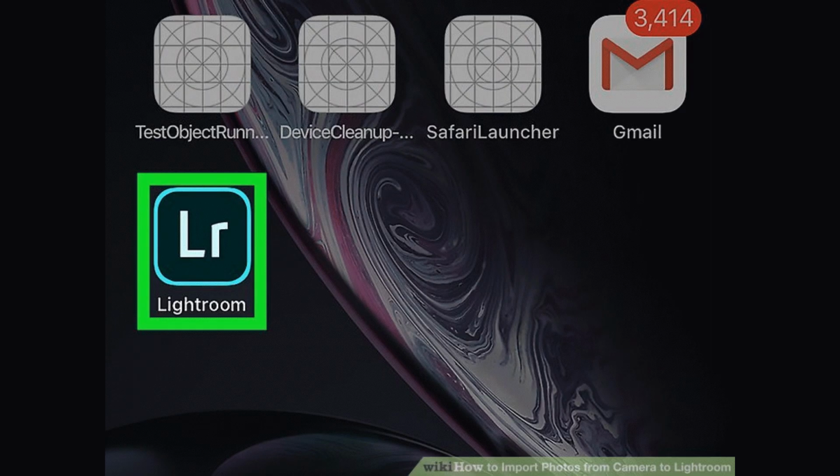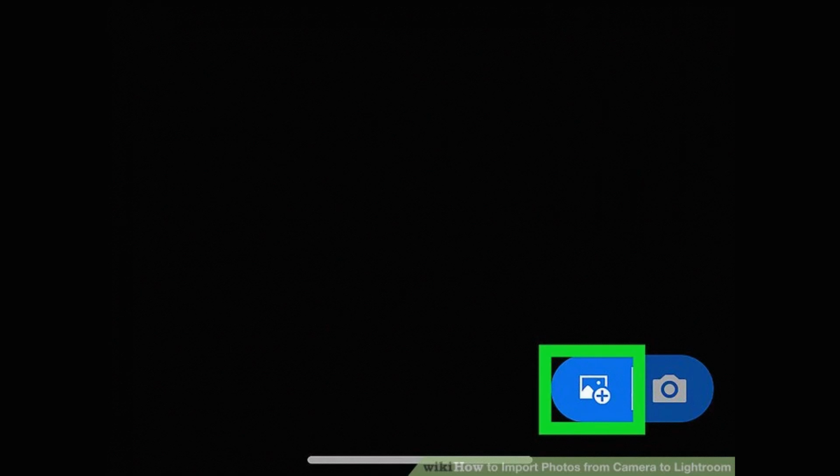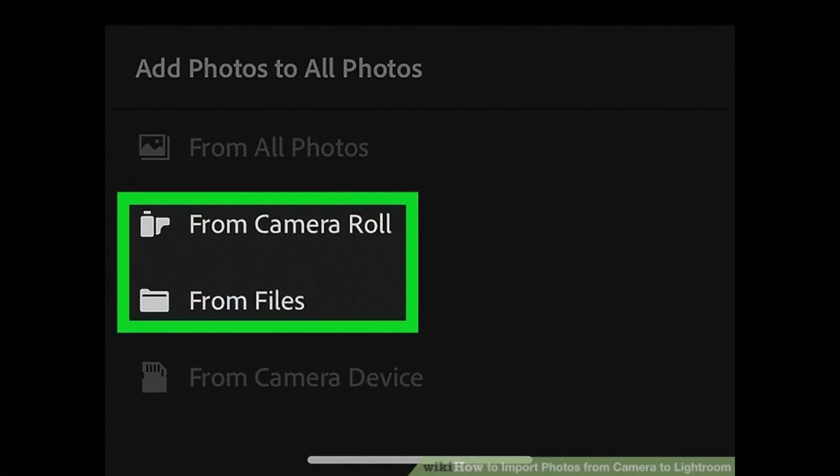Using the iOS app. Launch the Lightroom app on your iPhone or iPad. Look for the icon with LR written inside a green square on a black background. To take a new picture instead of importing an existing one, tap on the camera icon instead. Select the location of photos. Choose from the camera roll or from your files.